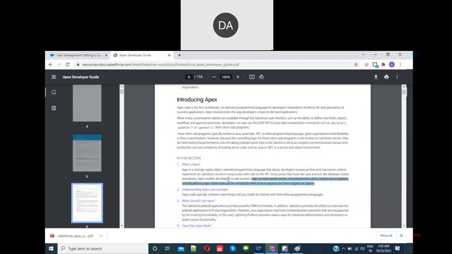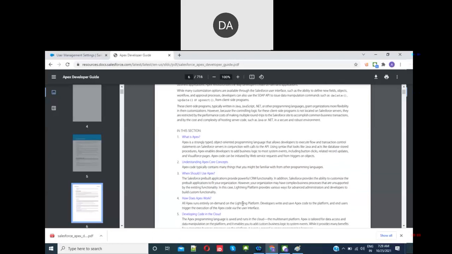But I'll suggest this. What is Apex? Apex is a strongly typed, object-oriented programming language, okay, which executes on the Force.com platform. It looks like Java and acts like stored procedures in the database. Okay. So when should we use Apex?